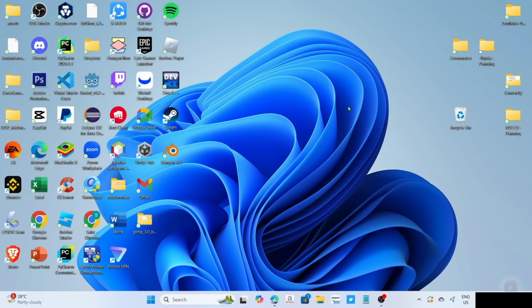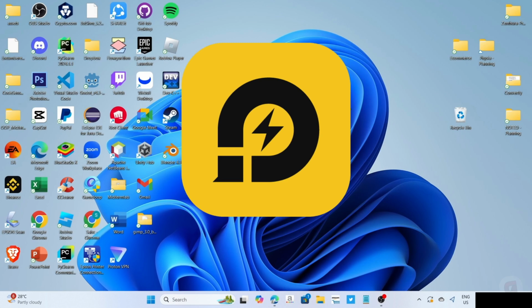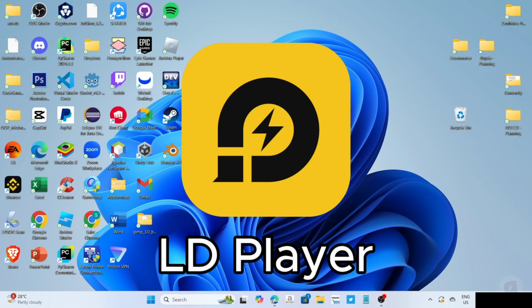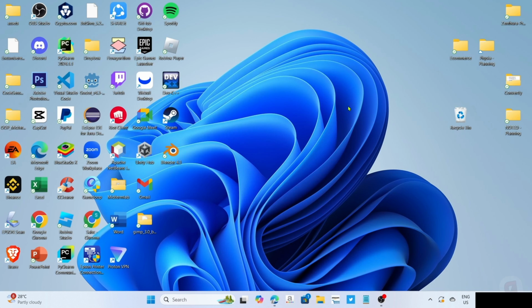So to download and play Special Force G2 on your PC or laptop, you will need to download this app first. This app is called LDPlayer. LDPlayer is an Android emulator app that allows you to smoothly run Android apps and games on your PC or laptop. And since we all know that SFG2 is a mobile game, we will use this app to play it. Downloading the LDPlayer mobile game emulator on your PC or laptop is actually pretty easy. Just follow what I'm going to do.